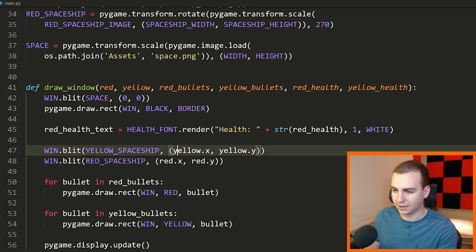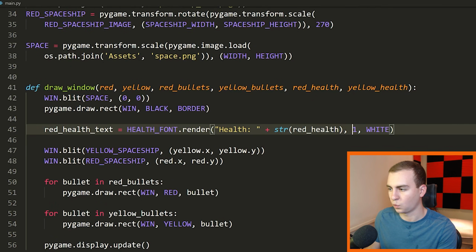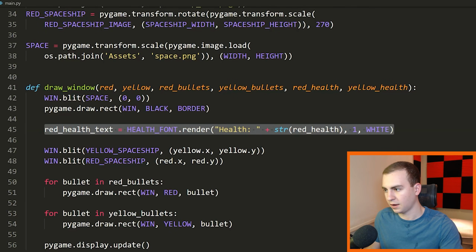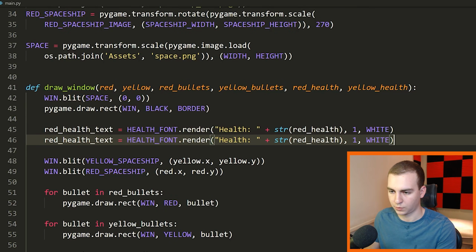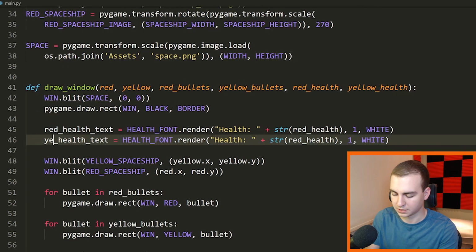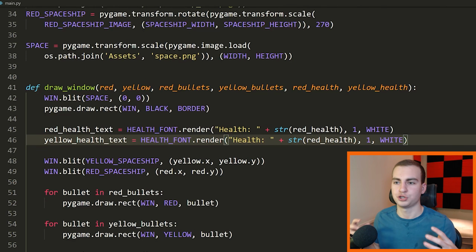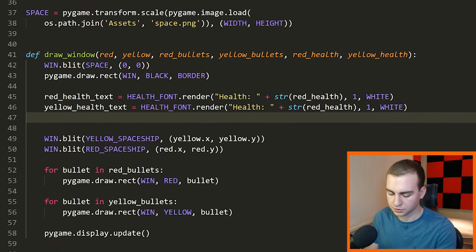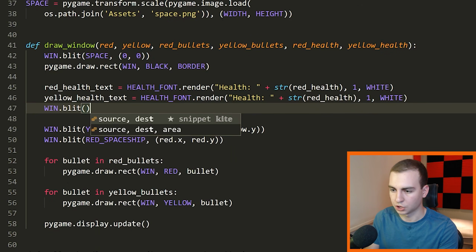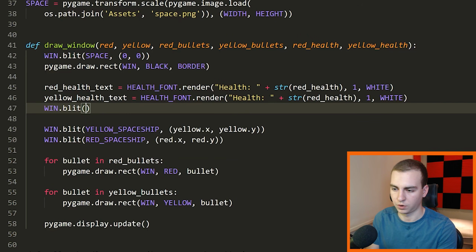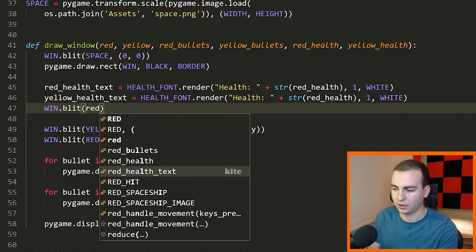So red_health_text is health_font.render. It's equal to "Health: " plus whatever the health is, and then 1, white. Same thing now for the, not red text, but for the yellow text. So we say yellow_health_text. Now what we've done is we've created two text objects, and we want to draw these on the screen. So to draw them on the screen, we're going to say win.blit. We're going to pick, well, I guess we already know the window. We're going to pick what we're blitting, which in this case is red_health_text.